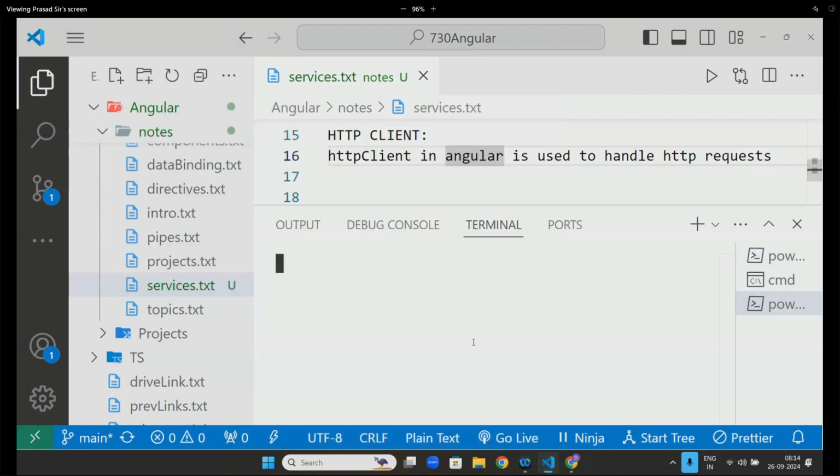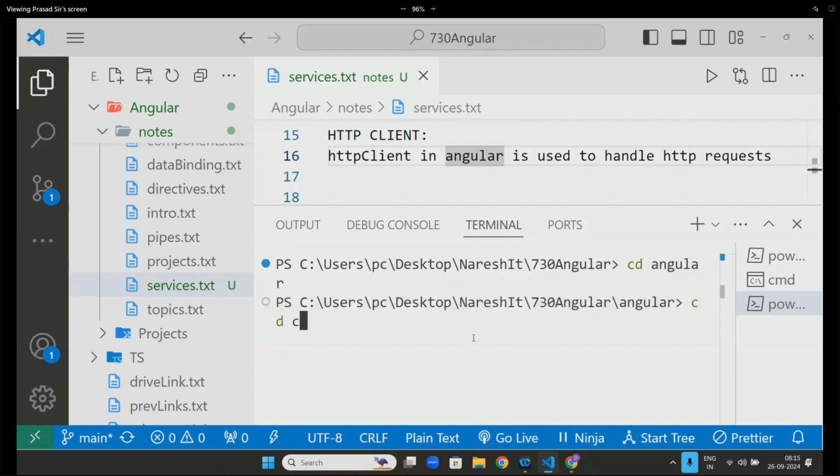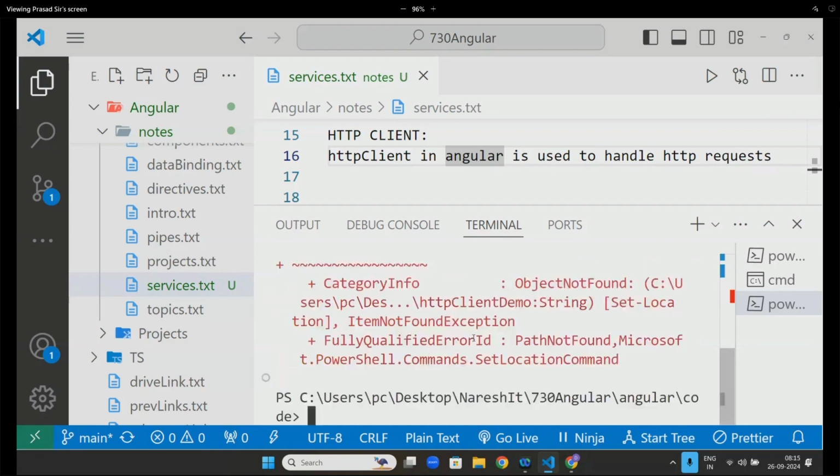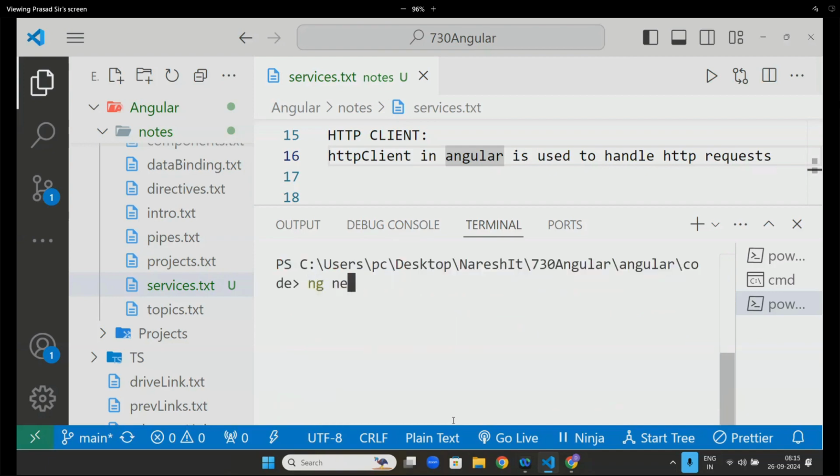New terminal. How to create an application? First, I will go to the folder: cd angular, cd code, cd http client demo. Oh, I have to create it. So I will directly create an application: ng new http client demo --standalone=false. That will create one application.